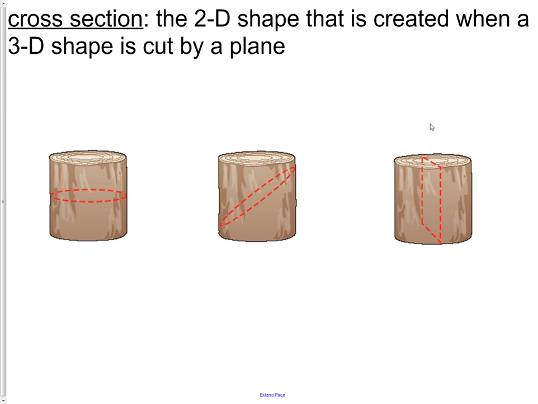We're not talking about the shape of the log that's left. We're just saying as the saw cuts through that object and you pick it up and look at it, that two-dimensional piece, so just the part that the saw cut through, as you looked at it, what shape is that? That is what's called a cross-section.